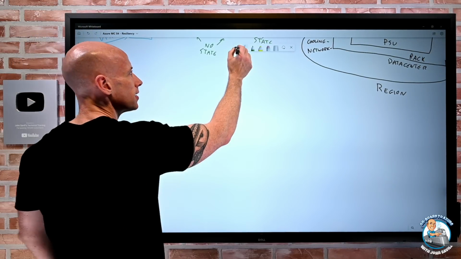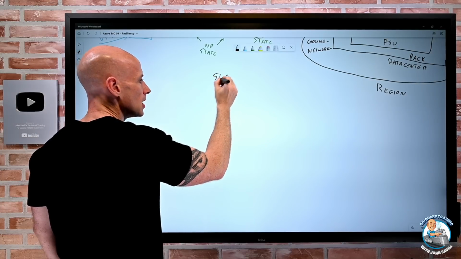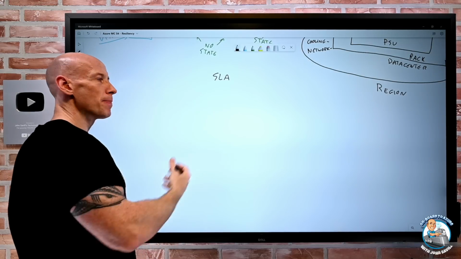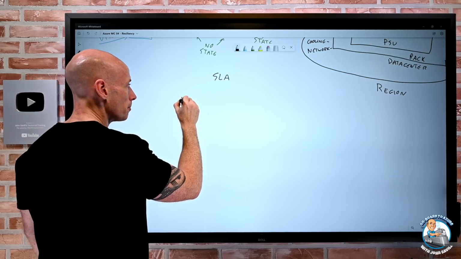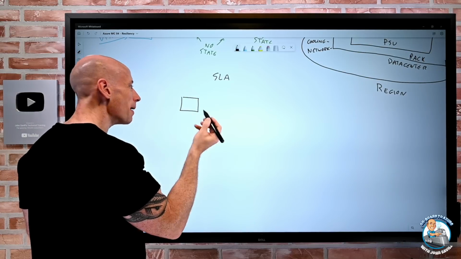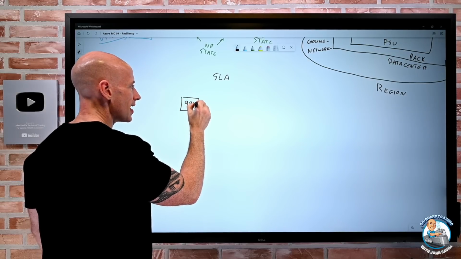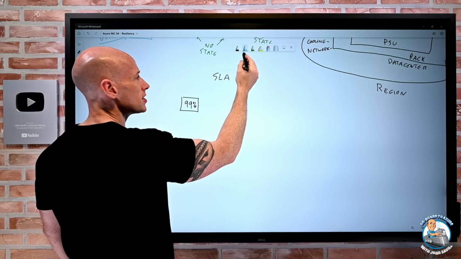I think we're caring about SLAs. An SLA is all about the availability of my service. So I could say I just have some component, and my component has a 99% SLA. Now I realize that's a terrible SLA, but let's just say that is the case.